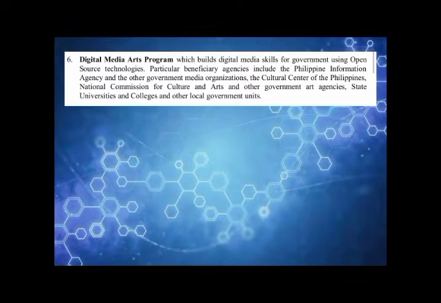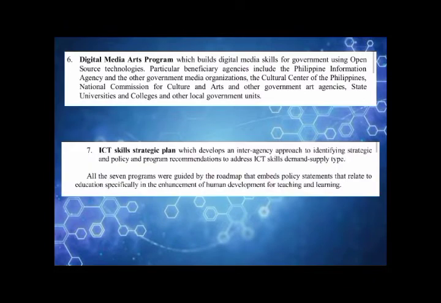It's very important, the open source technologies, it enhances the skill and computer literacy of the people in this area or department. 7. ICT Skills Strategic Plan, which develops an interagency approach to identifying strategic and policy and program recommendations to address ICT skills demand-supply gaps.